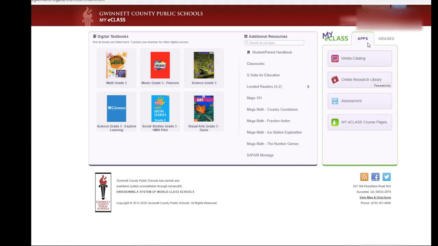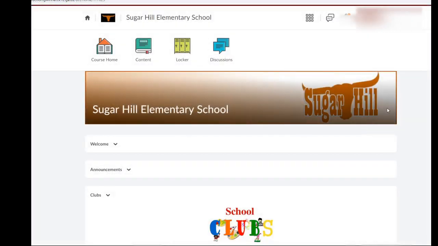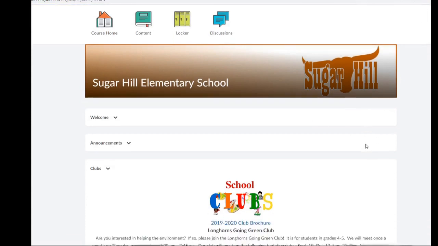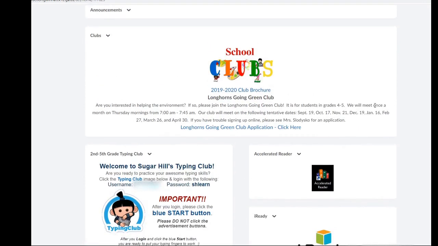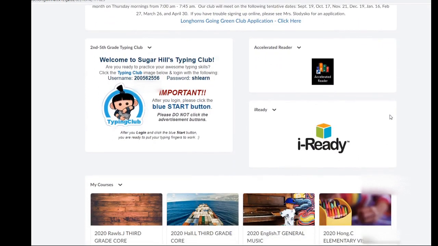Over here on the right-hand side, under the Apps tab, you see 4 icons. You're going to need this last green one that says My eClass Course Pages. You're going to click there. It will bring up a generic page for you. This is always a good place to check if you're looking for things about clubs and just different activities. Parents, these are great resources here if you are looking for extra things for your student to do this week. So just a quick FYI.